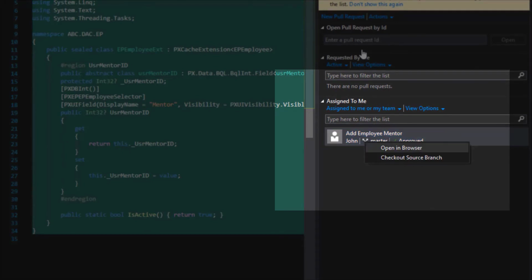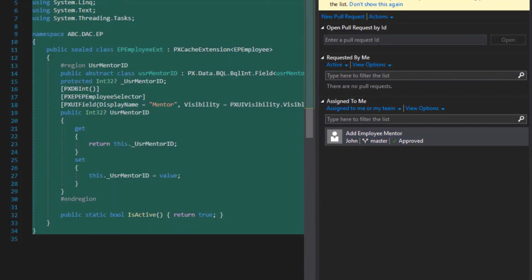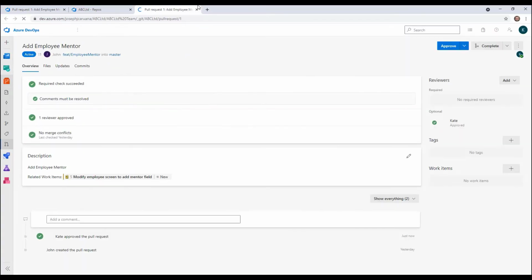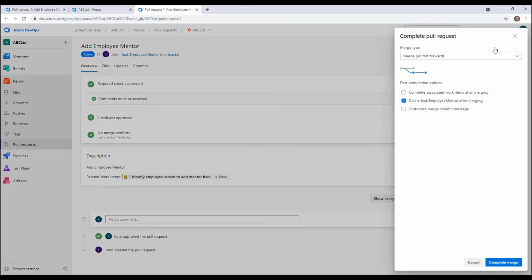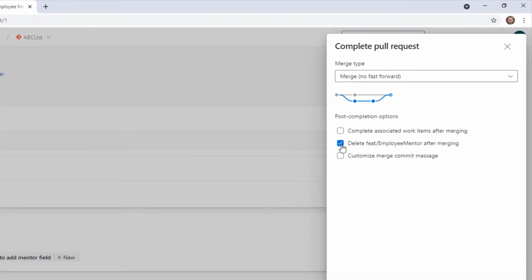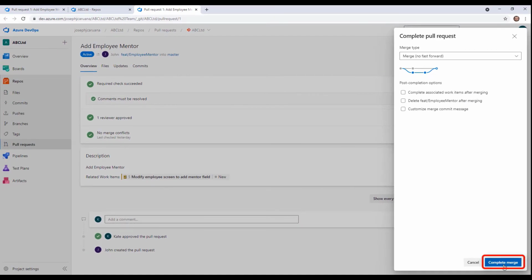So we will open the pull request in the browser, and from here we have the facility to complete the pull request. Once the pull request is completed, the changes from the source branch, in this case the employee mentor branch, will be merged into the master so that the master would contain the full set of changes. When completing the pull request, we will have some options on whether to, for example, delete the source branch after merging. In this case, I'm going to untick that, and I will proceed and complete.